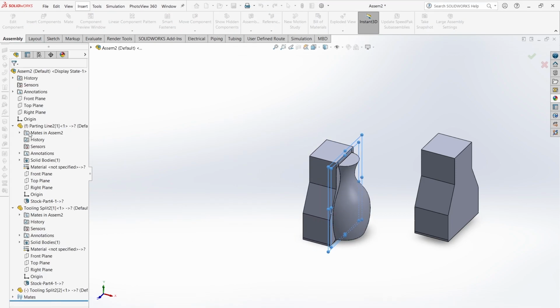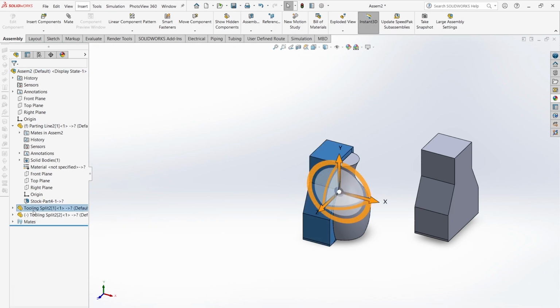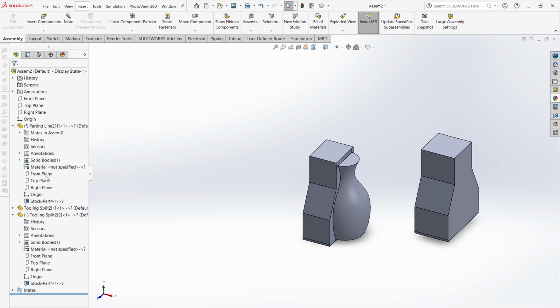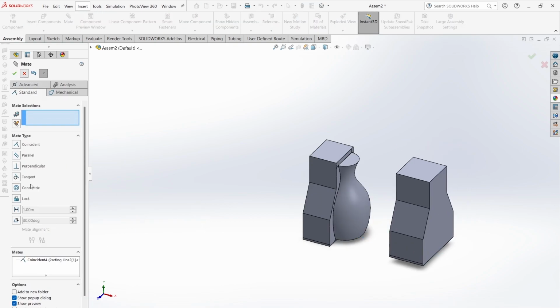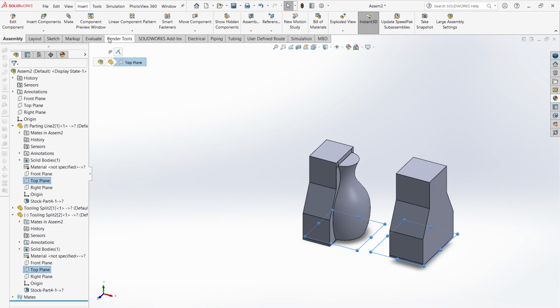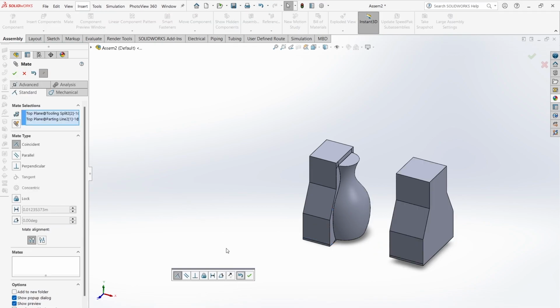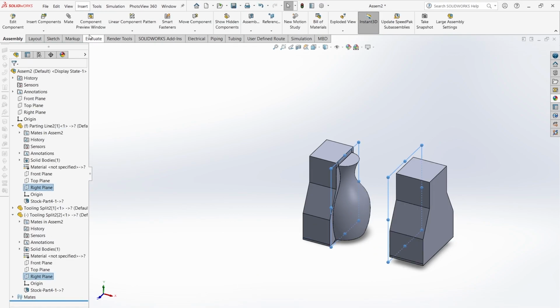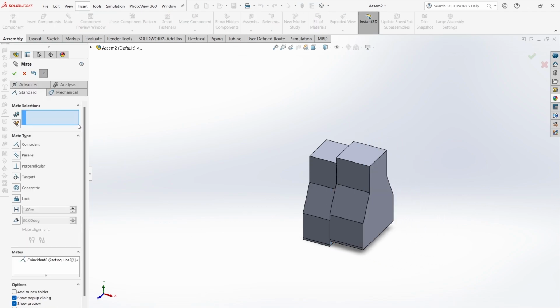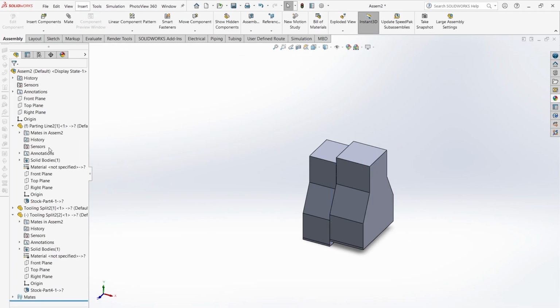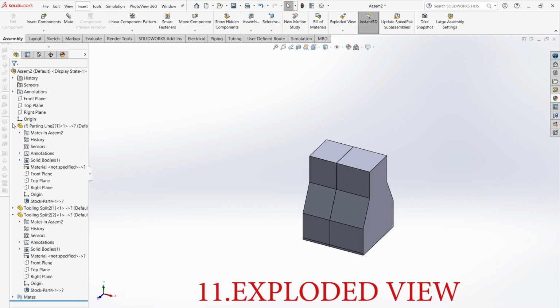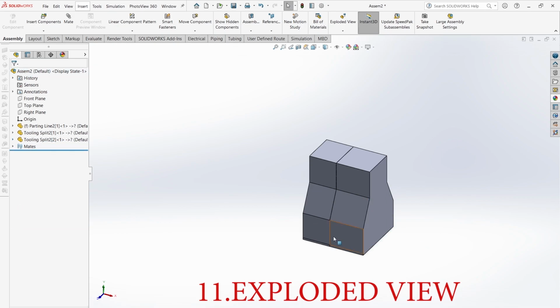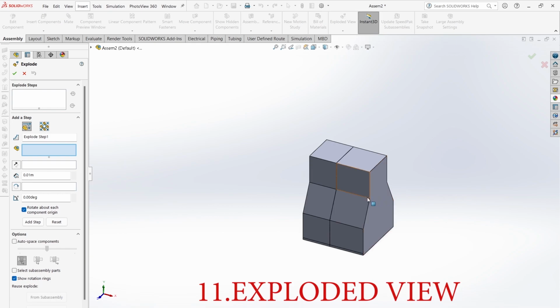Now the next mate I will do, I will just minimize this one. And I will go again front plane and front plane mate. And then again top plane and top plane mate. Then again right plane and right plane mate. So the top plane and top plane are not mated together. Top plane and top plane mate. Then see, now I can do the exploded view animation.